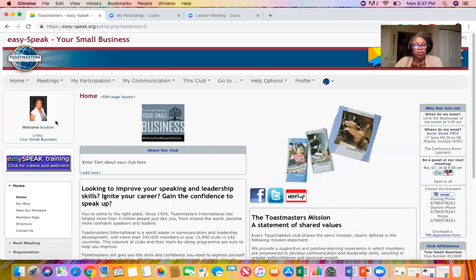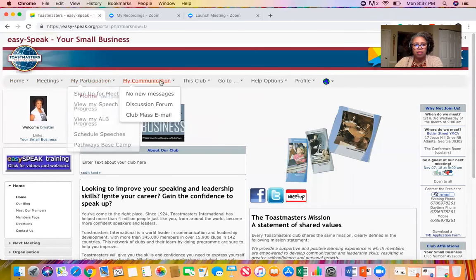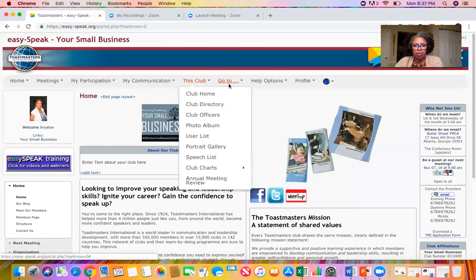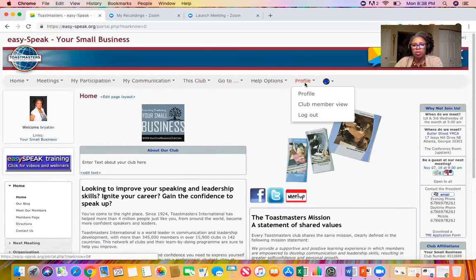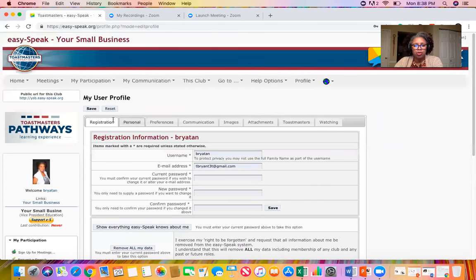You can add a photo. We would like for you to add a photo. In order to do that, you want to go to the top of the page here, and you'll see different drop-down boxes. You want to click on Profile. And from that drop-down box, you want to click on Profile. It'll take you to another screen. You'll see several tabs here as well. Now this first tab says Registration. If you would like to change your password, this is where you can do that here in Registration.